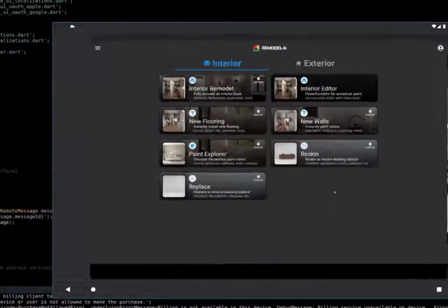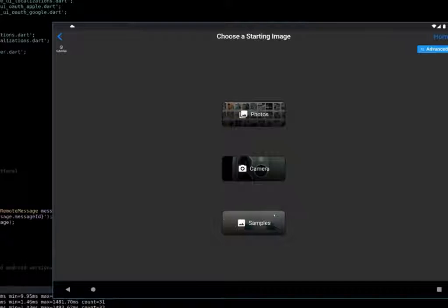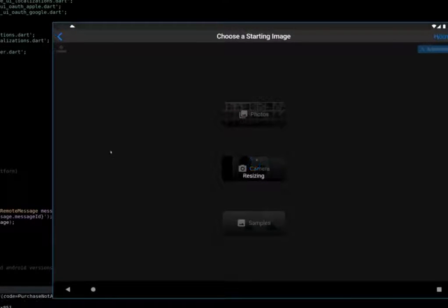I'm going to switch over to the app. Briefly, I'm on my iPad emulator here, so your layout and app on the phone may look slightly different, but it's the same app. This is the app that you download from the Play Store and the App Store. And this is the home screen. You've got a whole bunch of different tools. I'm going to use the interior editor here because we're going to be doing a lot of different edits. So I'm going to load her photo from my Google Drive. There we go.